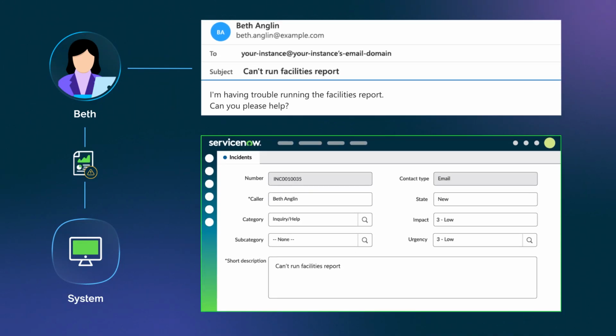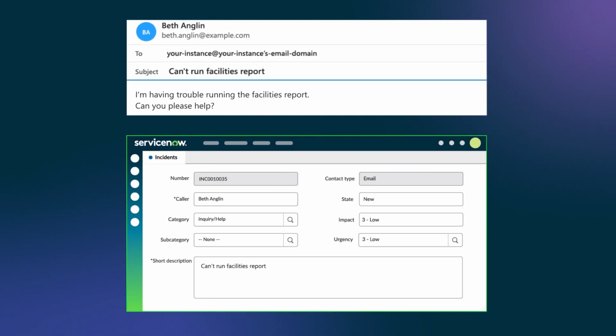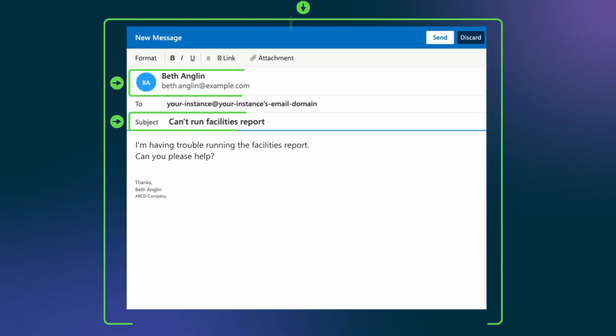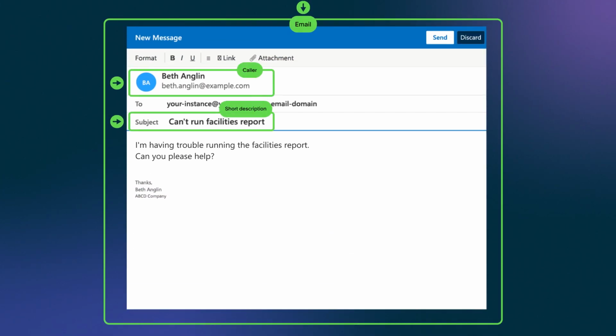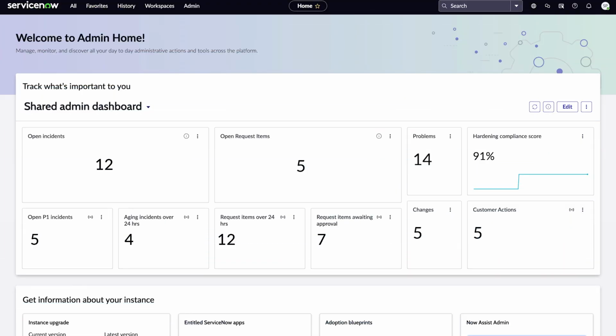In response, the system creates a new incident. It uses information in the message to populate fields in the incident record. The sender's name goes in the caller field, and the subject line becomes the short description. As system administrator, you control what the system looks for in each message and the actions that the system takes in response. The base system comes with predefined actions for creating or updating an incident or change request, replying on a live feed, and many more.